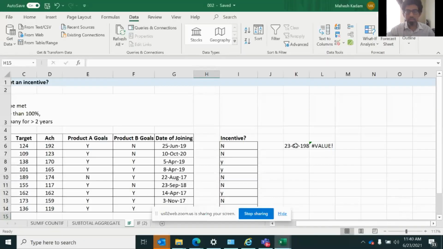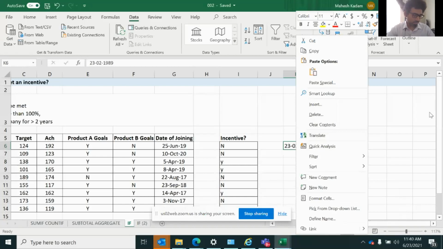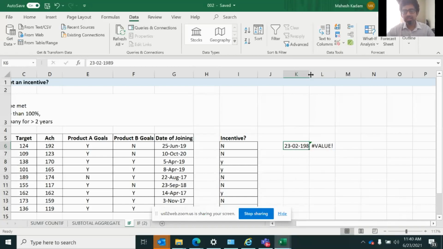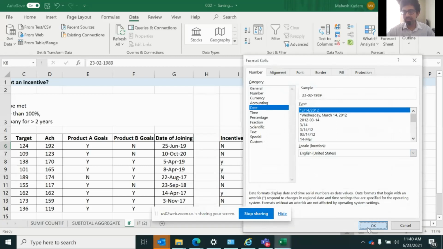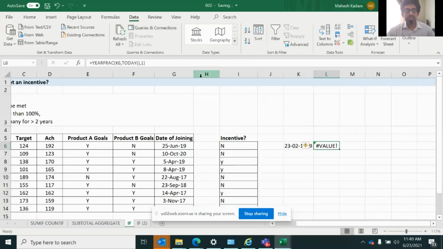You see it? Yeah. What is the date that you have written? 23rd February 1989. Okay, just go to the formula. This format doesn't matter. This is okay. Go to the other one. Yeah, year frac K6 today. No, it's not. I don't know. It looks okay. Should I do it again? Yeah, do it again once.